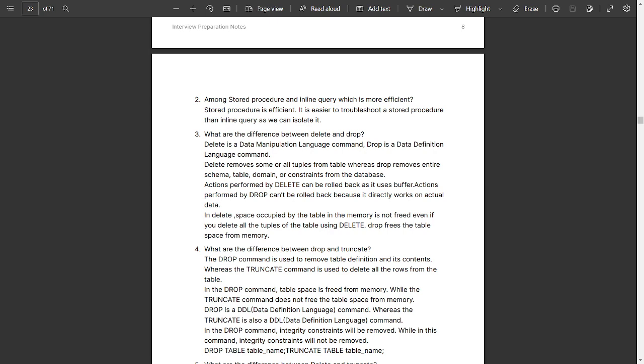What are the differences between delete and drop? Delete is a data manipulation language command. Drop is a data definition language command. Delete removes all the tuples, whereas drop removes the entire schema. The action performed by delete can be rolled back, it's using a buffer. The action performed by drop cannot be rolled back.